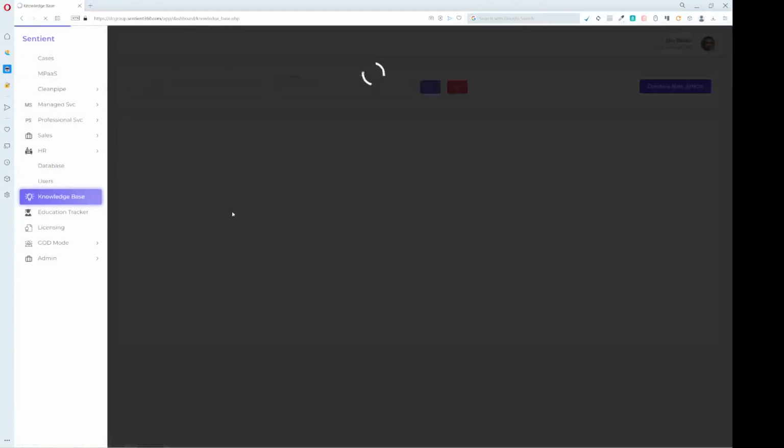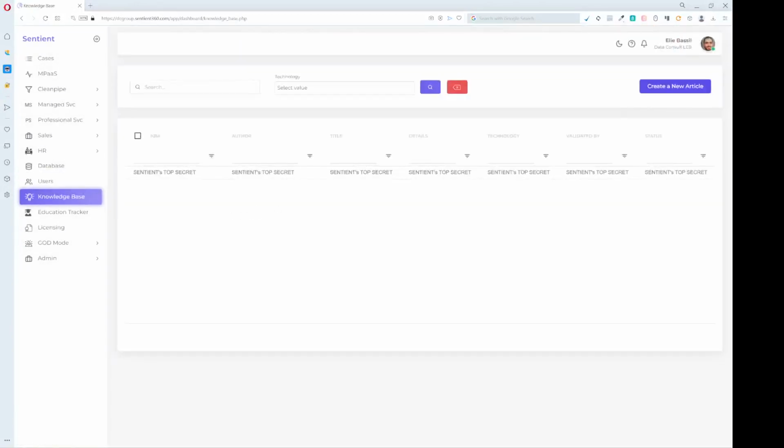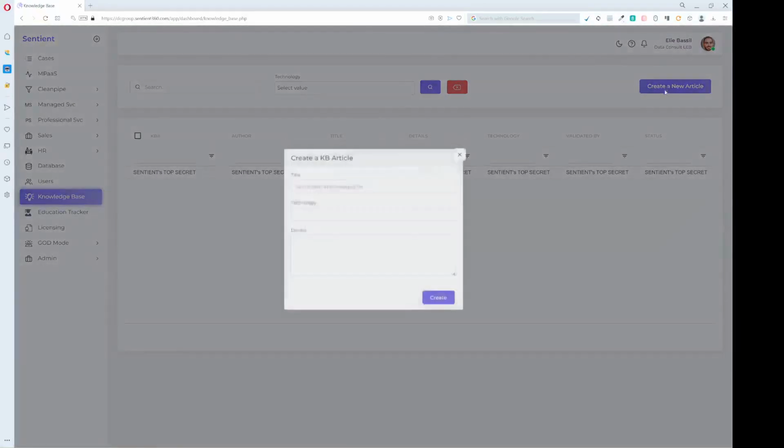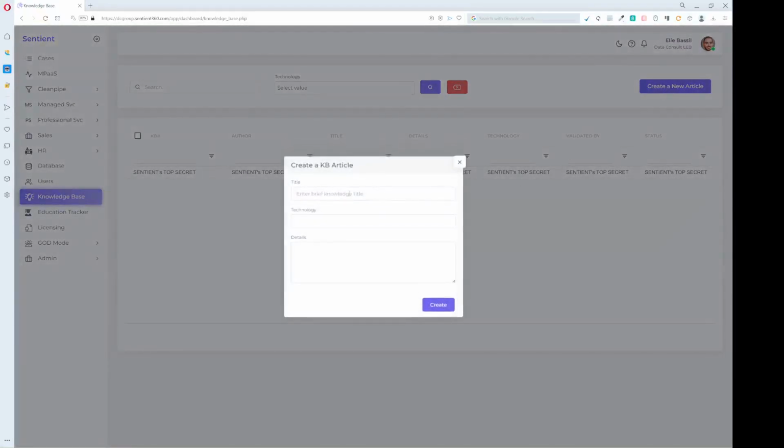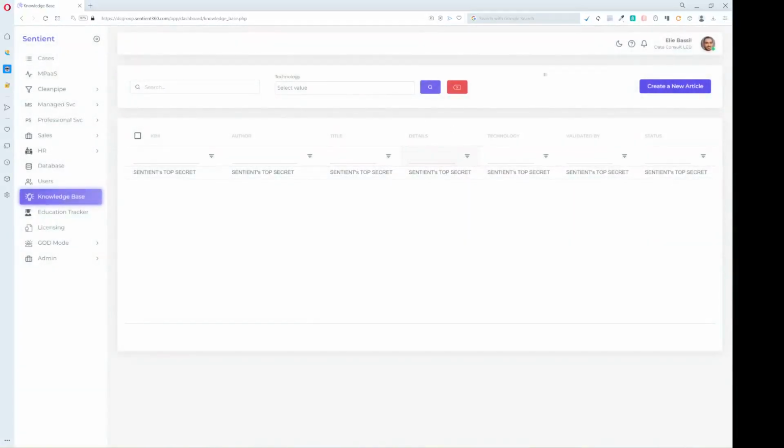I also have a knowledge base management system where a user can create a new article. They define the title, the details, and which technologies. Let's say this is related to security, infrastructure and wireless. Here they write the details of the KB, and when they press create, their manager will receive a bell notification for approval before it is published.